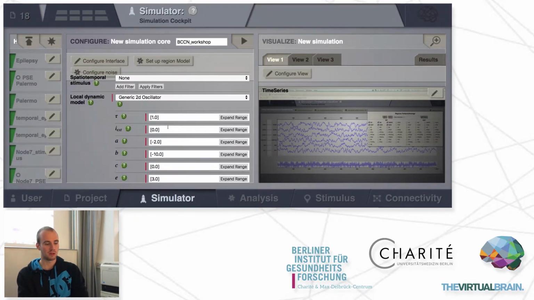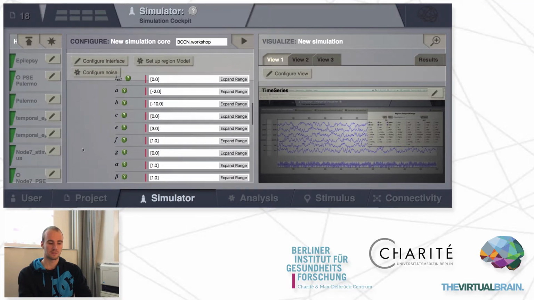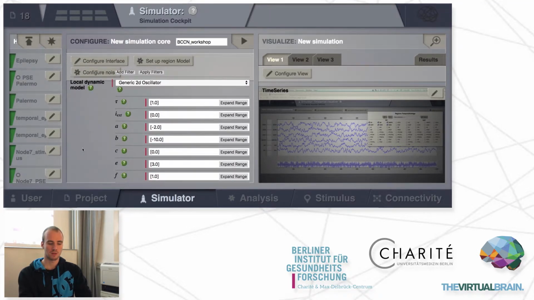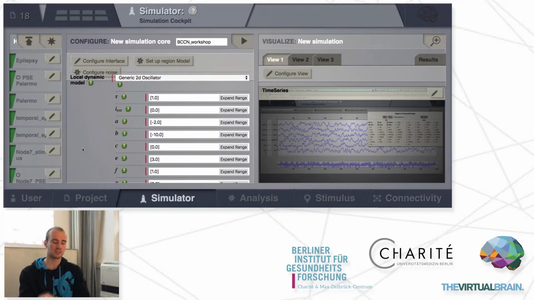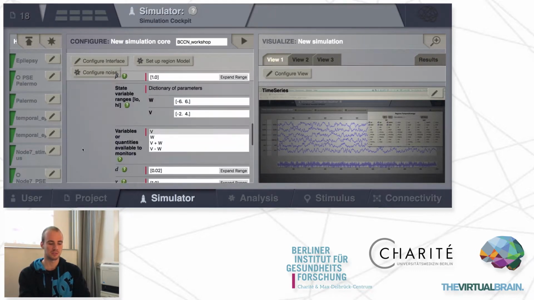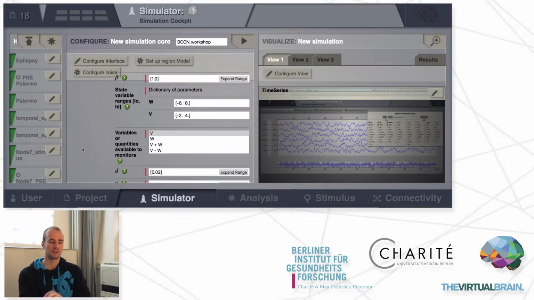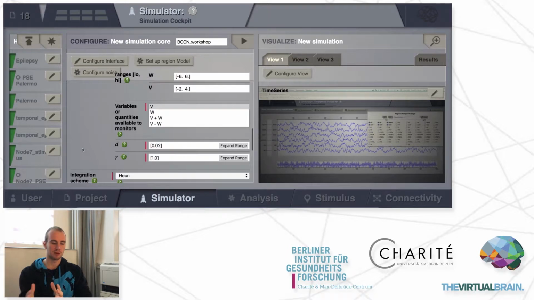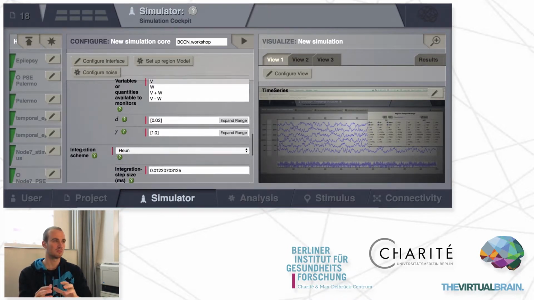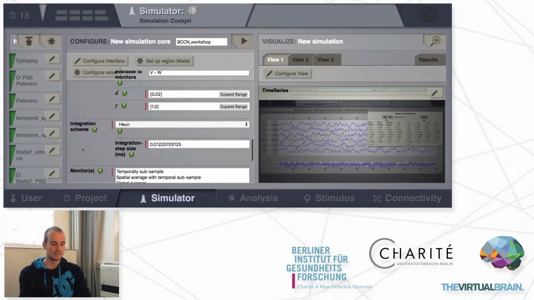The local dynamic model, the generic 2D oscillator, that's fine. You can increase A or just leave it at the default one. You will see how it differs. After this, we will do another simulation where we will explore the parameter space and then see how different parameters will generate different dynamics once regions are connected in the brain.